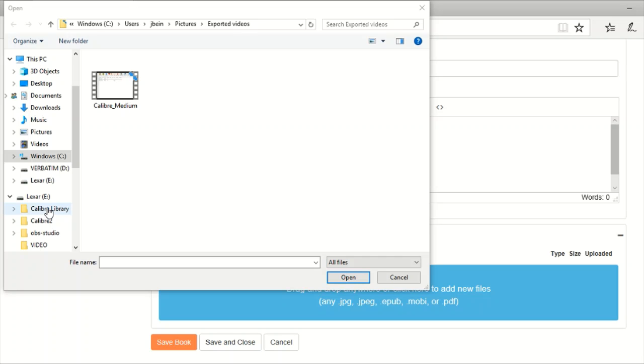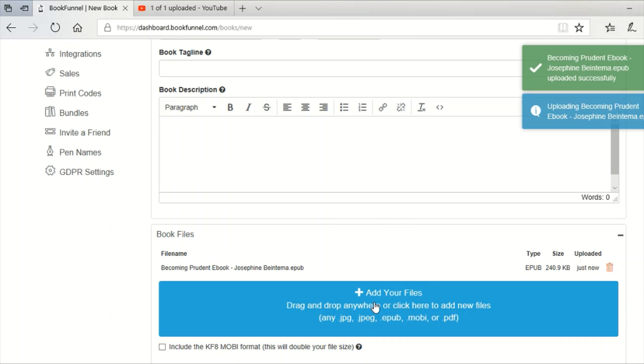So let's start by putting up the EPUB file. It helps if you're a little bit more organized than me. It already says it's uploaded successfully. So we'll click it again. I upload an EPUB, I upload a MOBI, I upload a PDF file, and I will also upload the cover, which is a JPEG file. So we're just going to do all that.